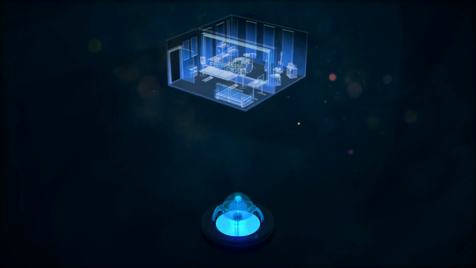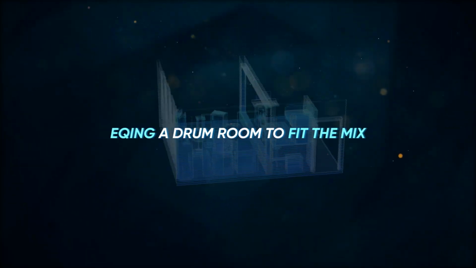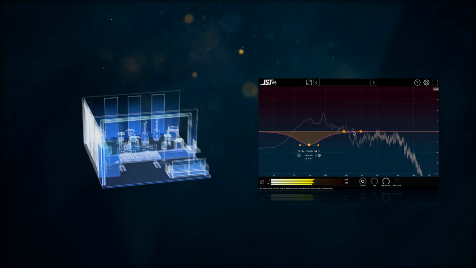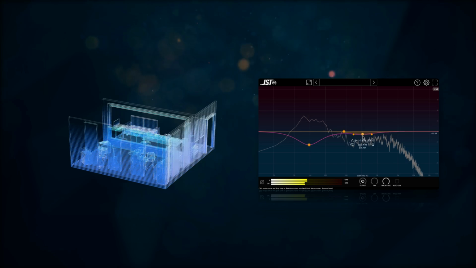Now that we have a nice room with the movement, the last step is to use EQ. Place an EQ on the drum room channel. Remove frequencies that are overly resonant, muddy, or inappropriate for the song.